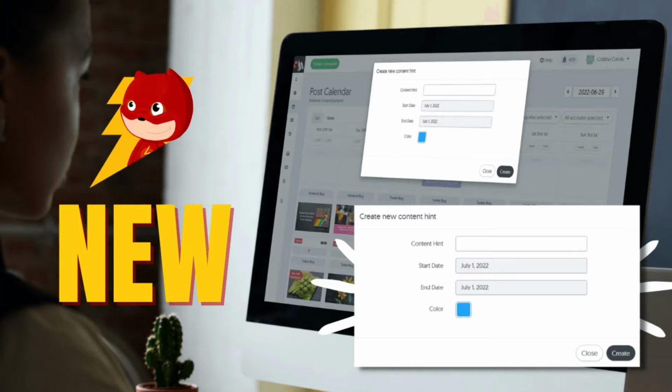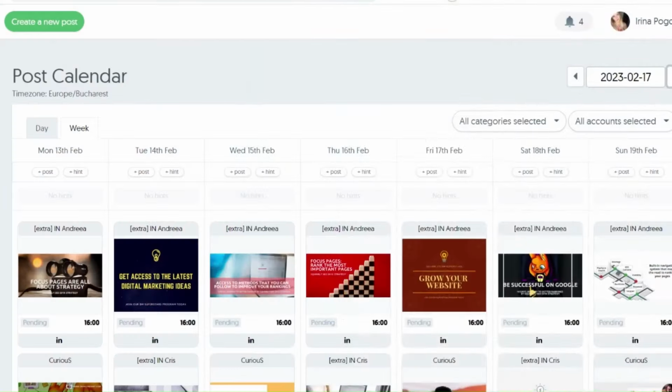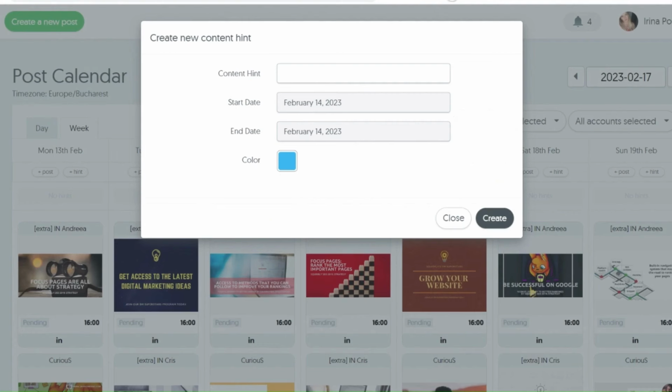So let's do one together now. You are now looking at the post calendar section inside Squirrly Social. Let's go and add a new hint now. We will go to Add Hint. Let's give it a name. Let's say Valentine's Day.